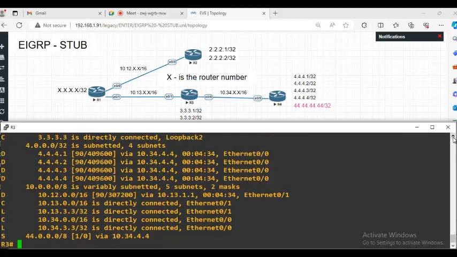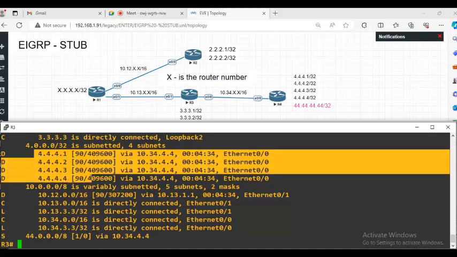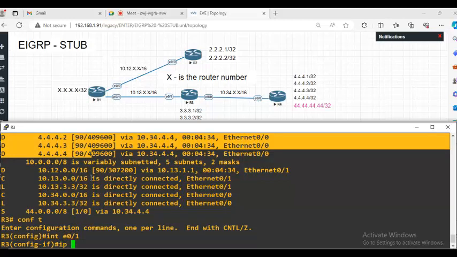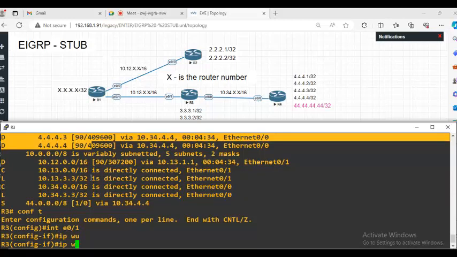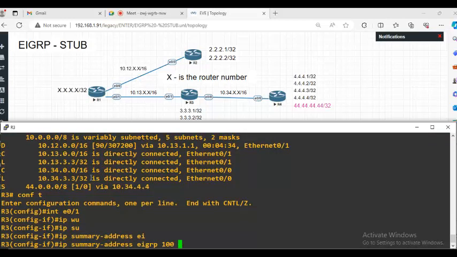Now, after I summarize these into one subnet, then you will see one pointing towards null, and only that summarized route will be given to R1. So I am going to do manual summarization, interface Ethernet 0/1, IP summary address for EIGRP 100, anything that starts with 4, you summarize like this.